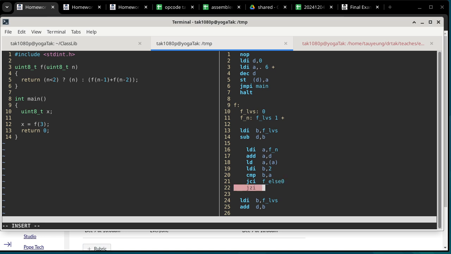And then also a JCI to F underscore else 0, because less than or equal to means we have to check for both less than, which is the first chance to get to else, and also equal to, which is the second chance to get to else 0. So now we specify else 0 to be here.